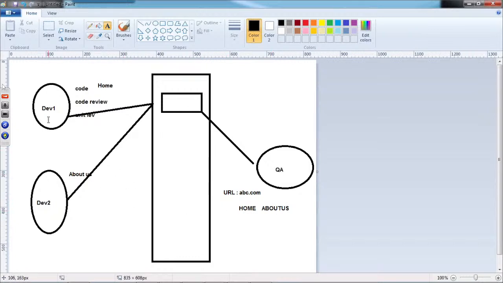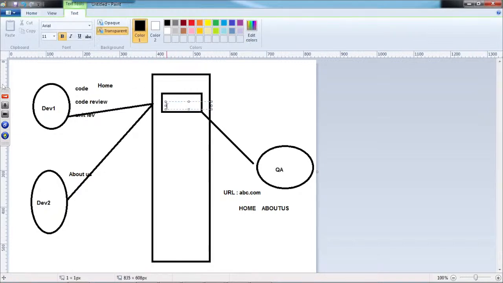See, this is the process. Whenever developer 1 has written the code and developer 2 has written the code, they merge the code and check it into the server. After that they do some formatting, and the complete code becomes a build. This is what a build is. So for every build, there will be an identification.